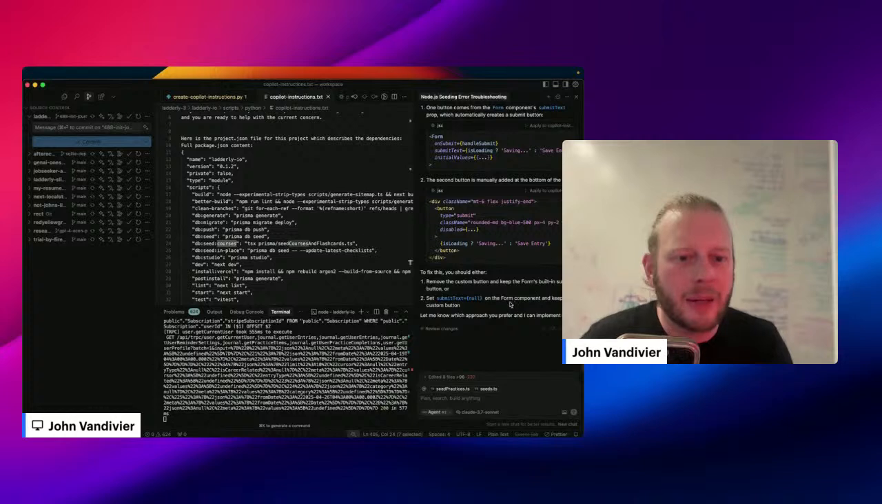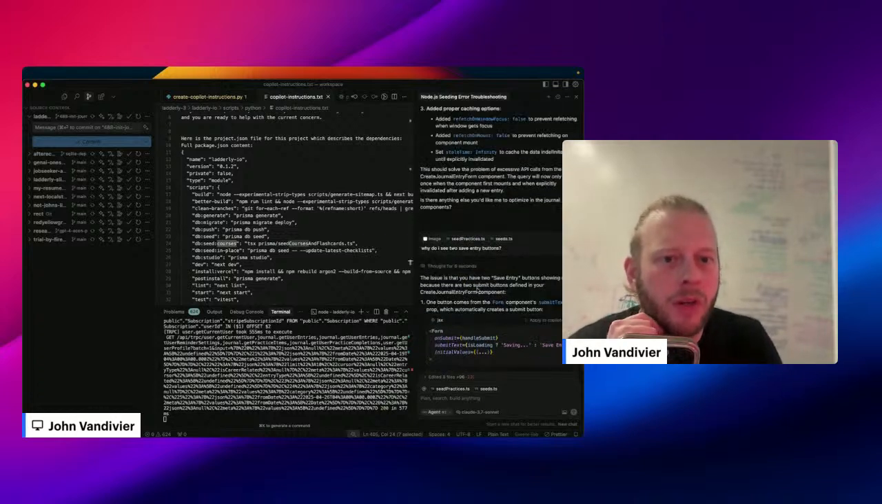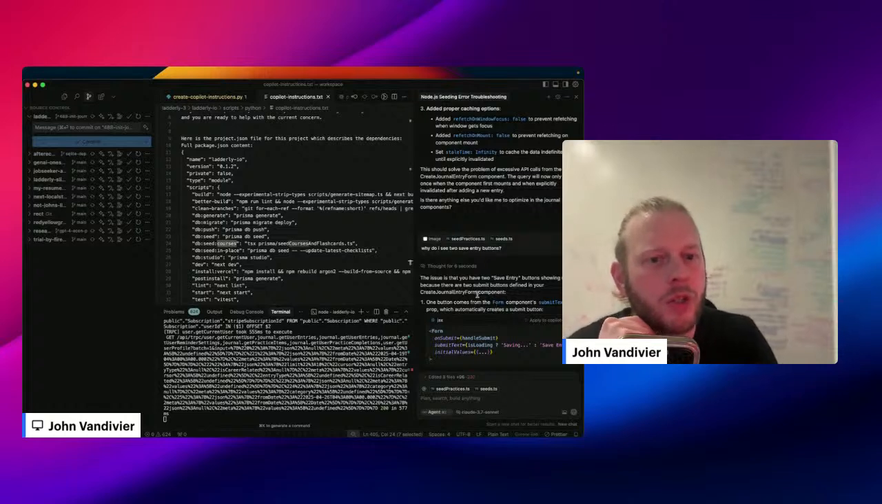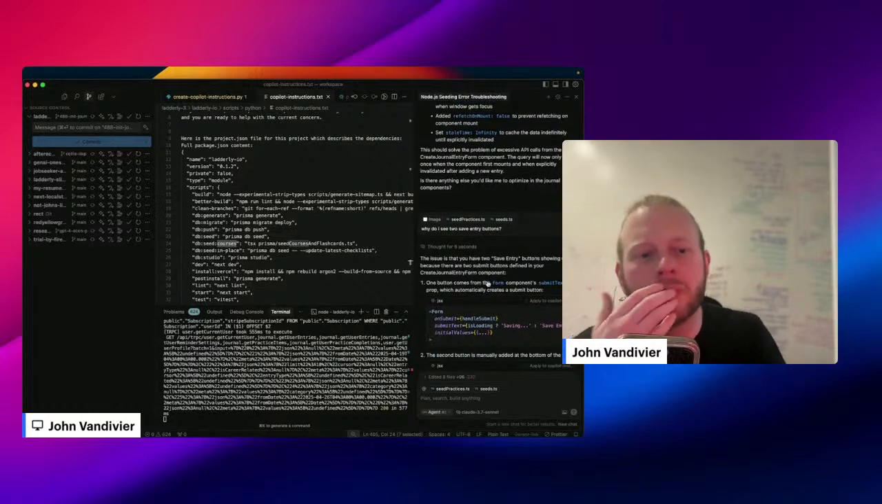Okay, so it is asking me to let it know which I prefer. So the issue is that you have two save entry buttons showing up there because there are two defined. One comes from the form component submit text prop. Let me go look at this.